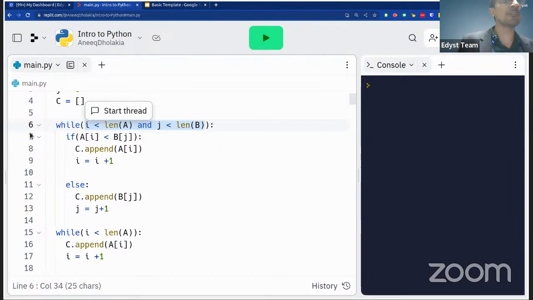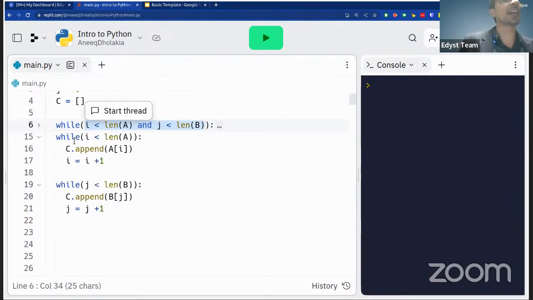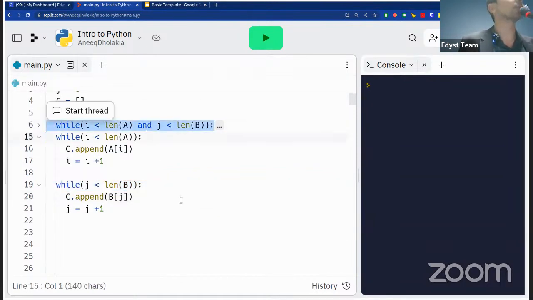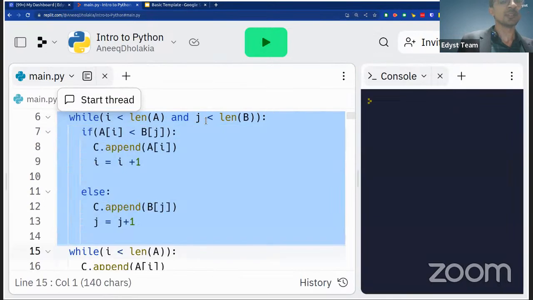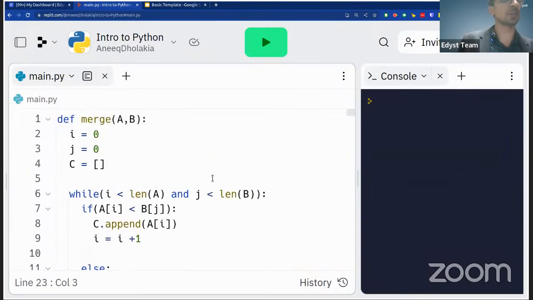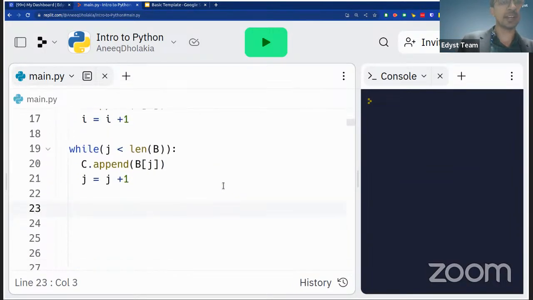Meaning, if you have finished this loop, you are guaranteed that one of these is false. You are guaranteed that. Understood? Otherwise, it will never exit this loop. Simple, no? Understood this point or not? Yes or no? Okay. So this is how you merge. That's all you need to do to merge two arrays, two lists. And then we'll finally return C.